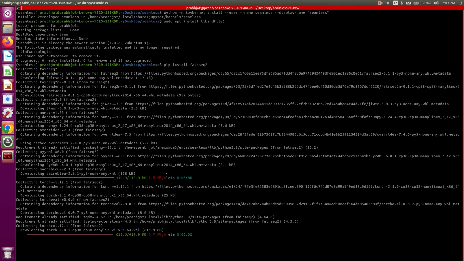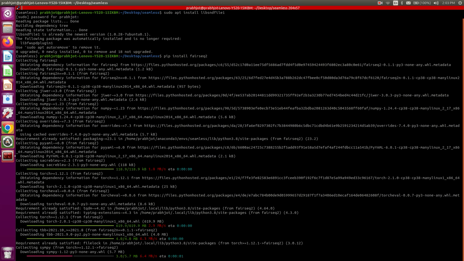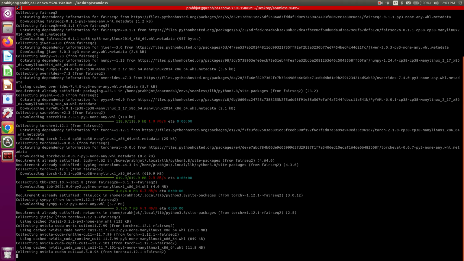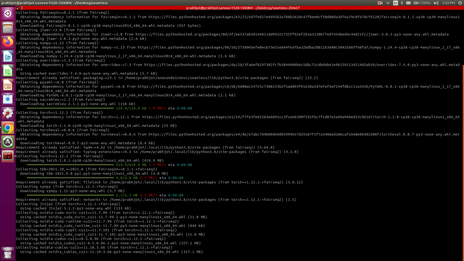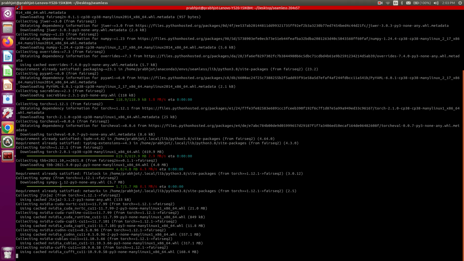Now let's go back and see if it's installed. Seems like it's still going. It might take a while because, see, it's installing PyTorch and stuff, so just give it a little time and hopefully we have success at the end.